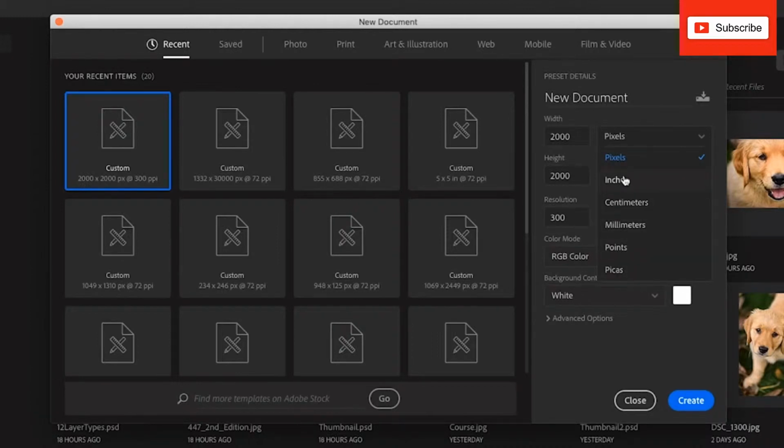If you're going to create a document for use online, then I would set it up in pixels. If you're going to set up a document for going out to a printer, then you would set it up in inches. Then for the resolution for a printed piece, I would set it at 300 to start. That is all going to depend on the type of printer that you're sending it out to. Some printers will recommend different resolutions, but 300 is the most common.